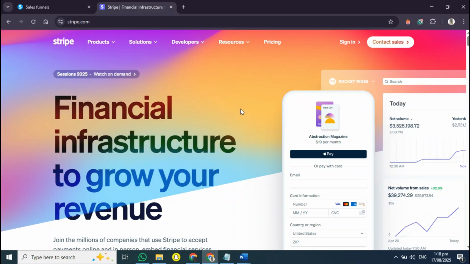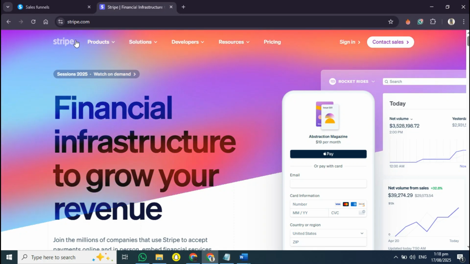Hey there, today we're going to look at how to set up Stripe payment plans. So let's get started. First, open your web browser and go to stripe.com.